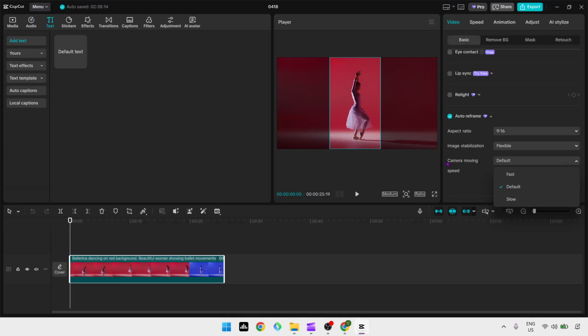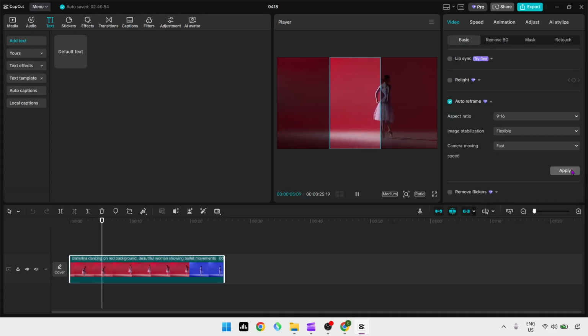So here you have three options. You can opt for fast if your video is fast, and slow, of course, for slower videos. And for regular speed, you can opt for the default setting. And to save your changes, click on the apply button.